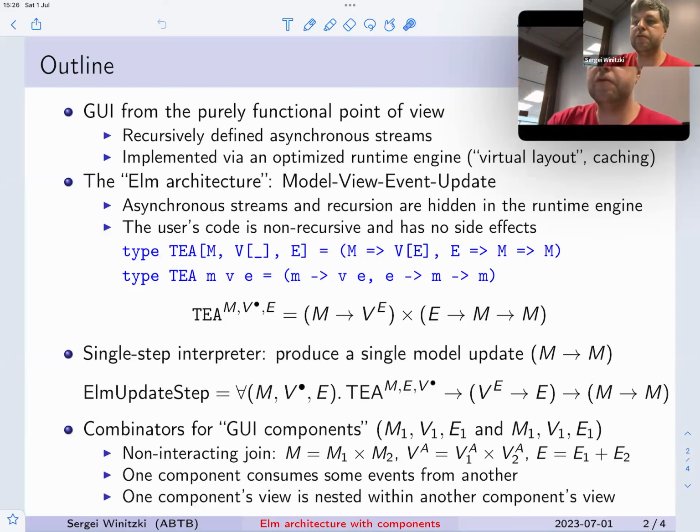Essentially, there are types for model, for view, and view is a type constructor parameterized by event type. So there's a specific type of event. I will explain why it is reasonable that the view is parameterized by an event type. And then essentially, a program in the Elm architecture is a value of a certain type. So a purely functional view of graphical user interfaces is a value of this type I call TEA, for the Elm architecture.